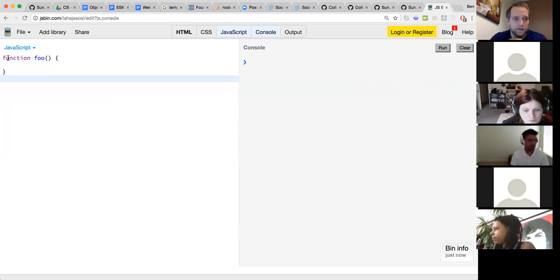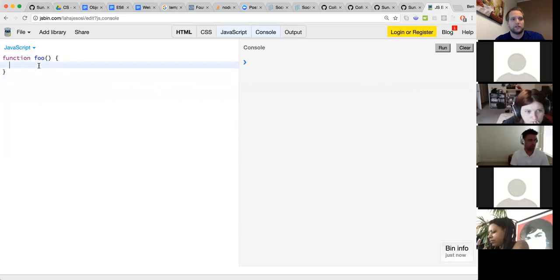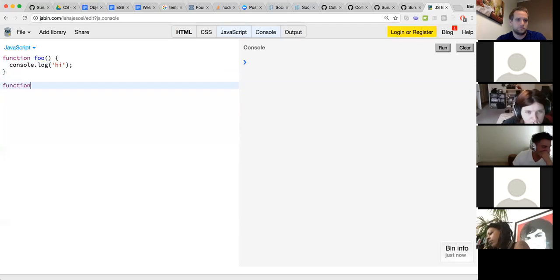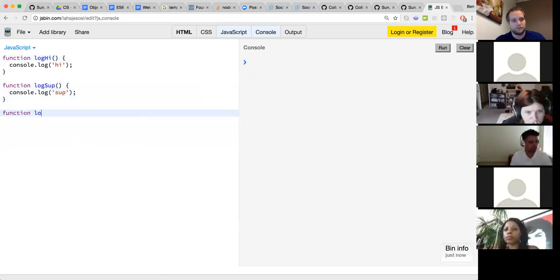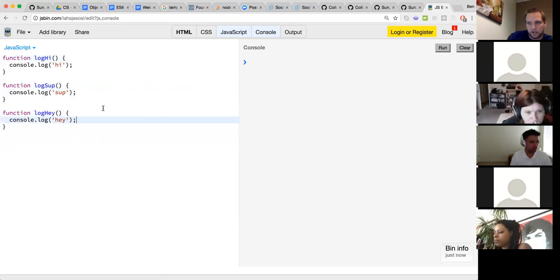All right, so we talked about functions. Here's something interesting. Let's say we have const foo. Actually, I'm going to change this name. I'll call this log hi, which is very descriptive for what it does. Then log sup, and then log hey. So we have three different functions that are all just logging, just printing something to the console.